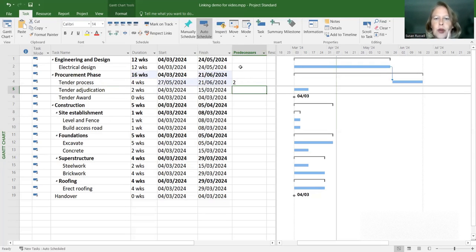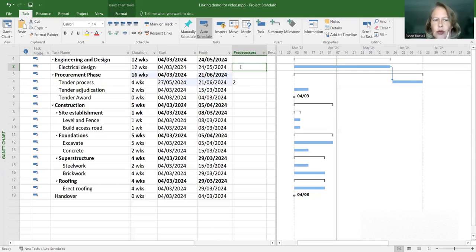Notice I'm not putting a predecessor onto electrical design because it is the first task. It will automatically take the start date of the project, which is the 4th of March 2024, and it doesn't need to be dependent on anything. So just leave that cell there blank.